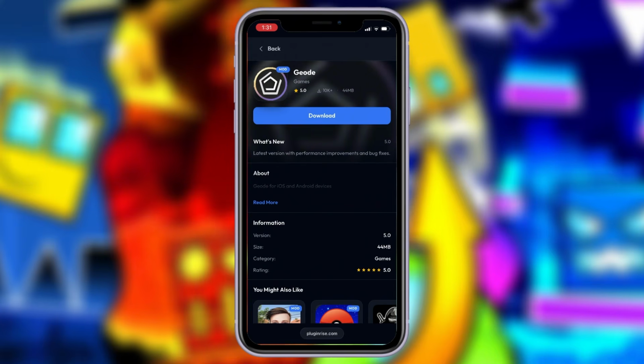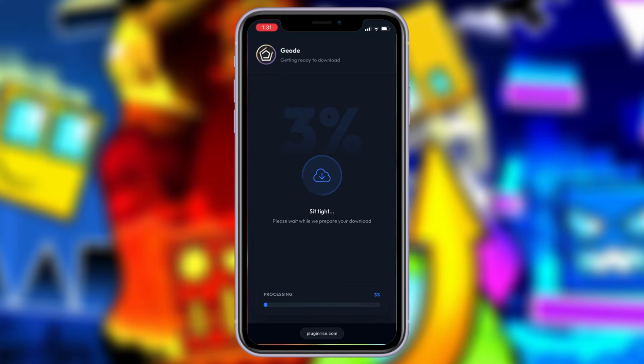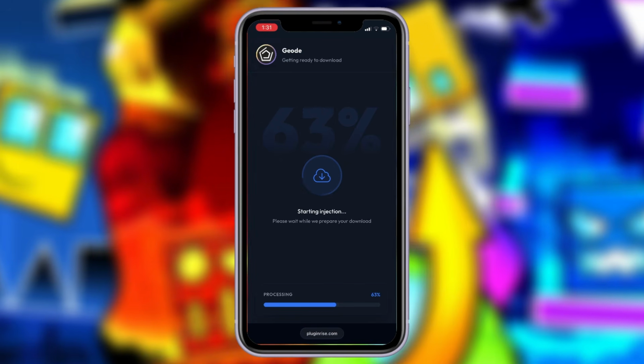To get started, simply click the download button and give it a moment to install. Depending on your internet connection, it might take a little bit, but once it's finished, you'll automatically be redirected to a page that says installation completed. At that point, the app will pop up on your home screen and you're good to go.